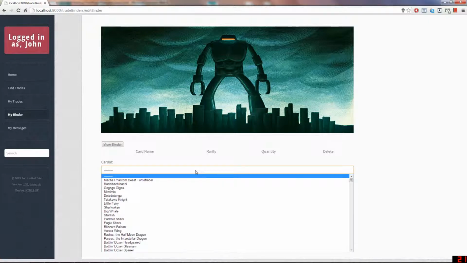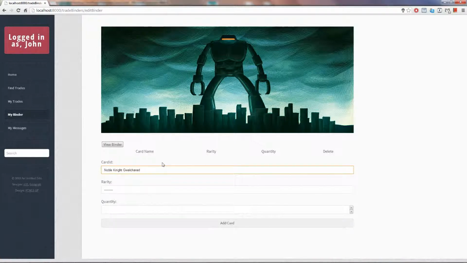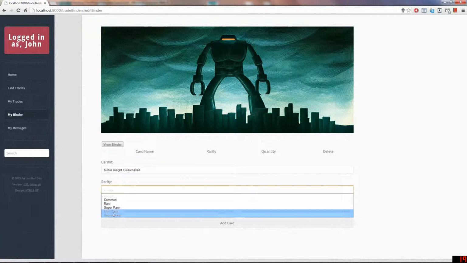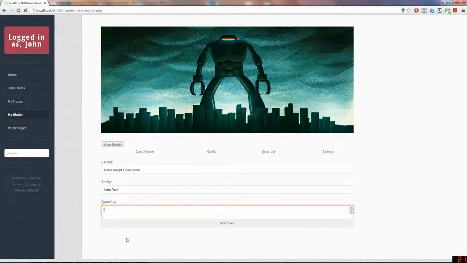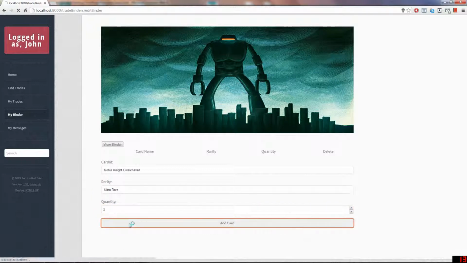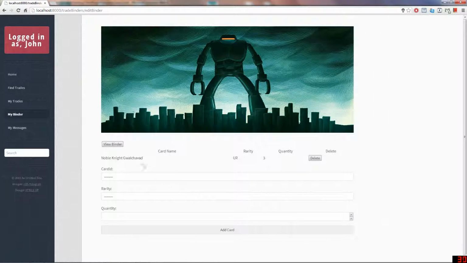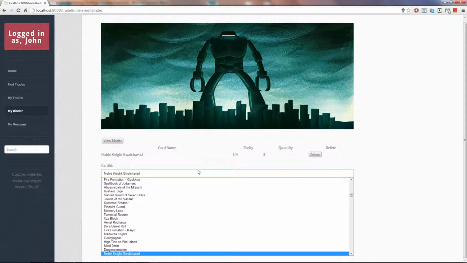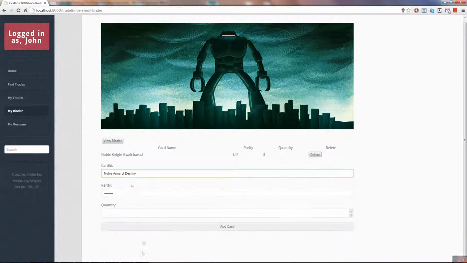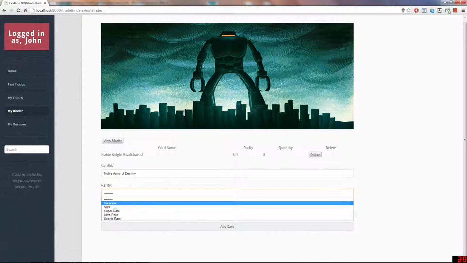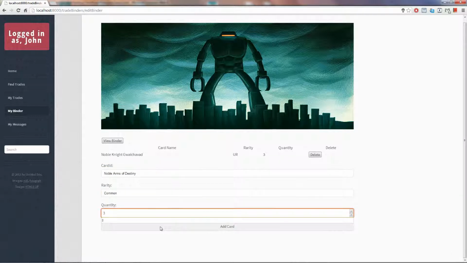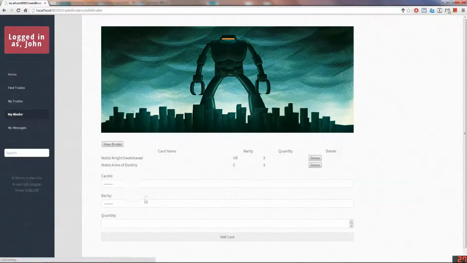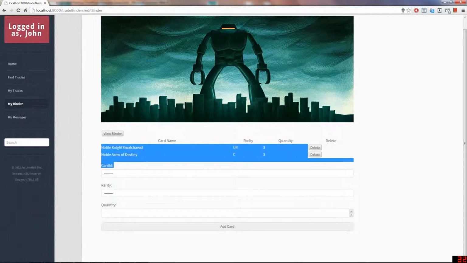Let's say I have a Noble Knight Gualcavad, ultra rare, and 3 copies of this that I'm looking to trade. So I can hit Add Card, and that will add it to my binder, as you can see right here. Let's say I also have 3 Noble Arms of Destiny that are common. I'll hit Add Card, and as you can see, the card is added to my binder.